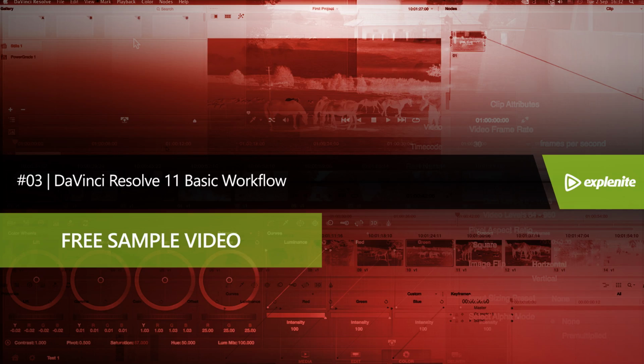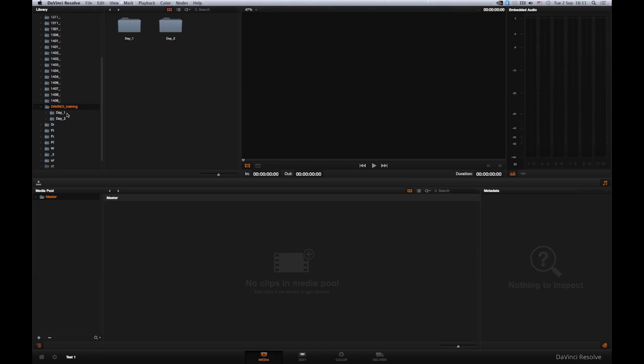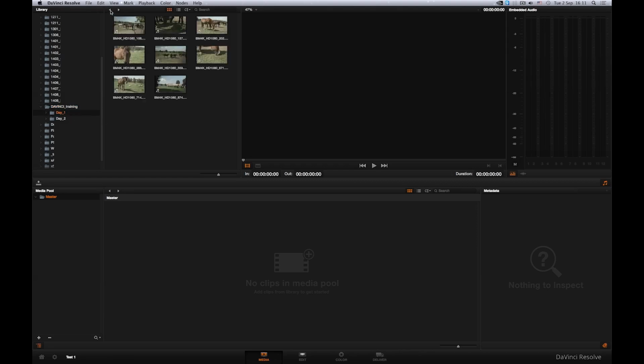In this lesson, I'll go over the basic workflow, that is, the work process when grading in DaVinci Resolve. I will assume that the video files whose colors we want to adjust are located on the disk in one or several folders.